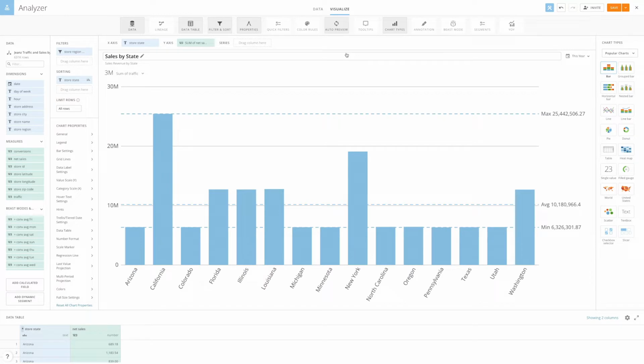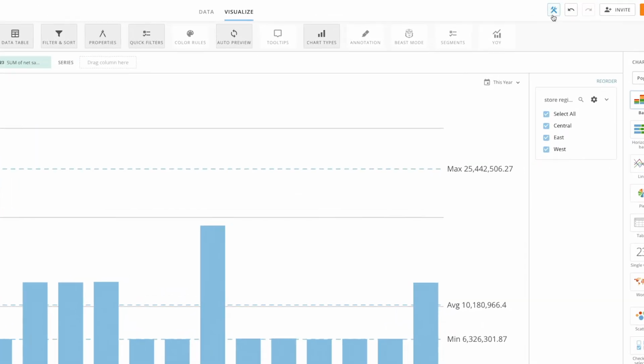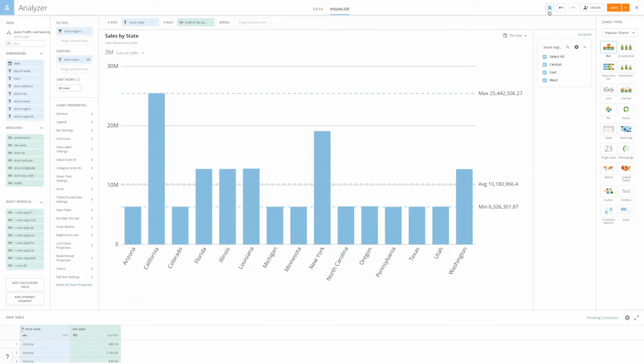Analyzer will default to the Visualization tab, where there's a variety of tools at our disposal to create our custom visualization. In addition to editing the visibility of tools from the toolbar, we can view the data lineage, edit color rules, annotate the card, create beast modes and segments, and view the period-over-period options for the card. Once we have a view we're happy with, we can toggle the toolbar visibility with this button.